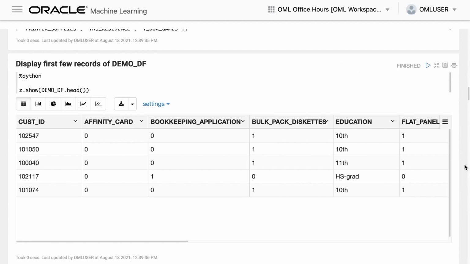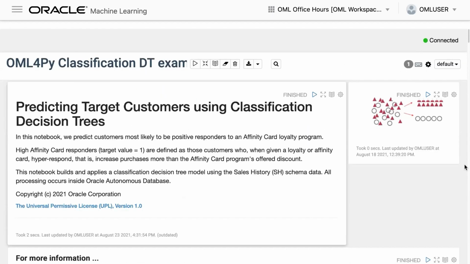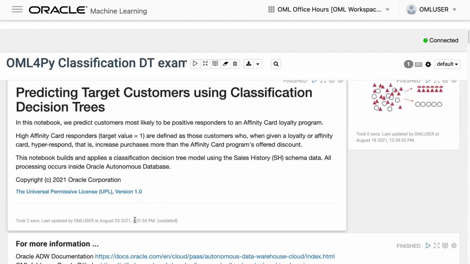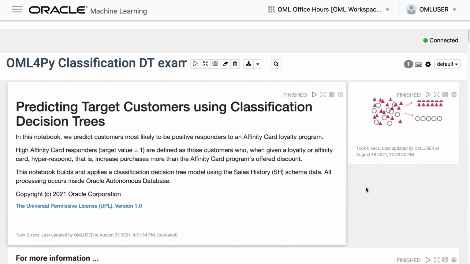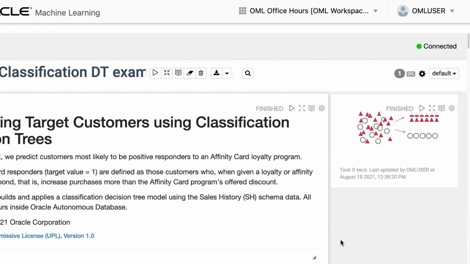What is the data set and all that. But if you look closely, this one was run by OML user on August 23rd. So this is not you. This is the template that was executed, and you have that quality there, the output, just so that you see it.